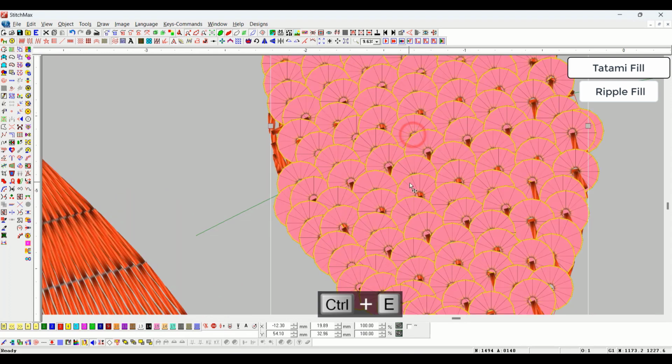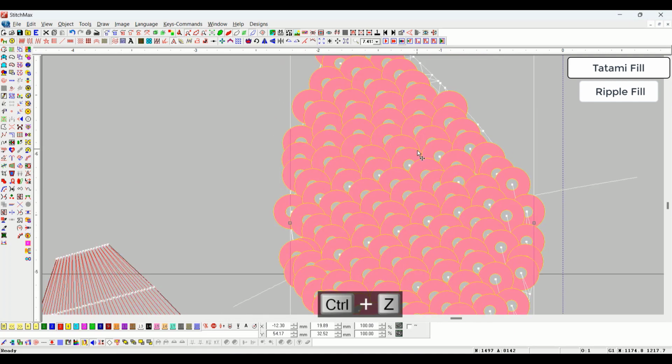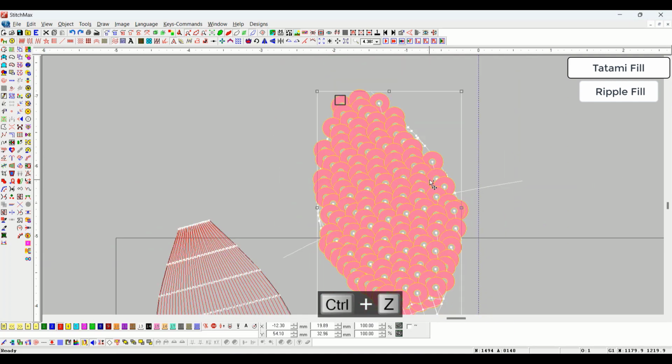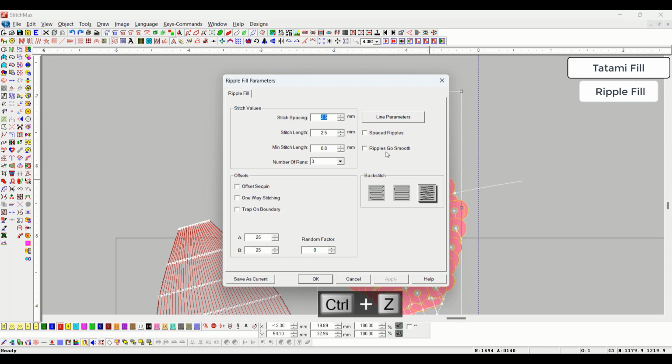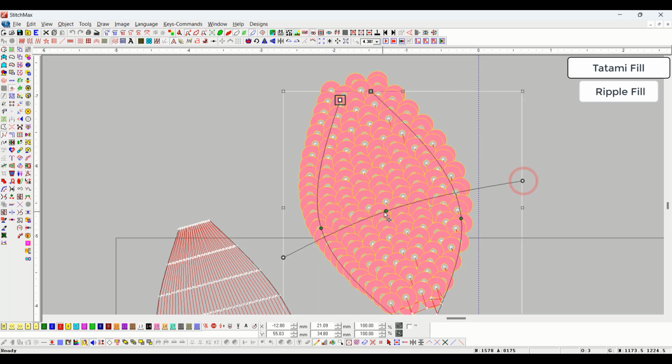So what is visible here? We turn on the spaced ripple. So it has become like this. Now let's turn on ripple go smooth. It makes the shape proper. So this is our ripple fill.